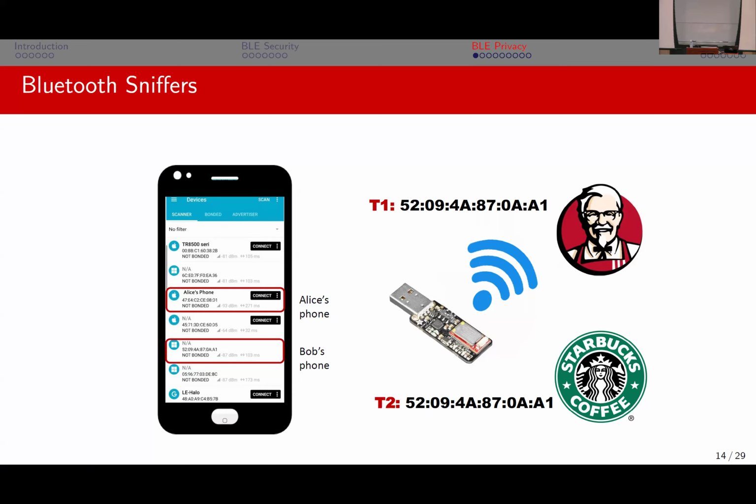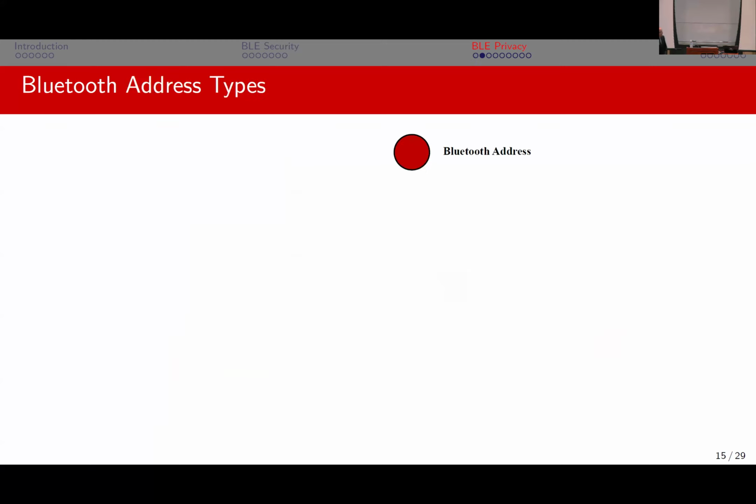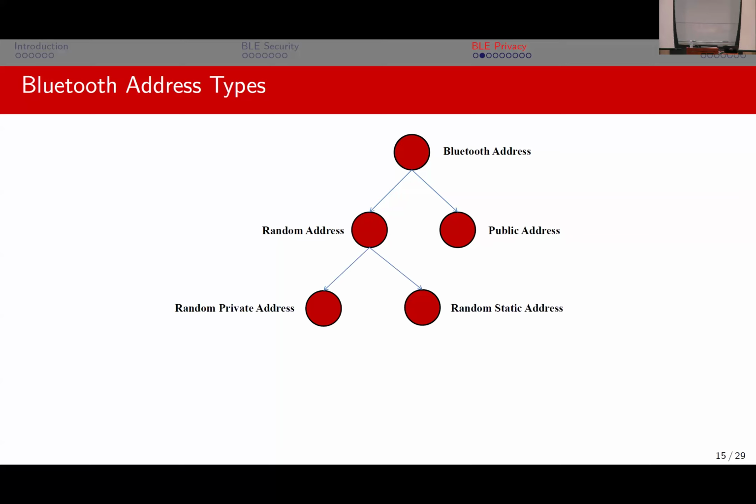And here, basically, we talk about addresses. There are different types of MAC addresses. Bluetooth addresses have random addresses, and they also have public addresses. You may wonder why they use public addresses. Well, public addresses are often used in beacons because the device never moves. For a device like your phone, you must use a random address because otherwise you can just track users. For the random address, you have random private, and you also have random static.